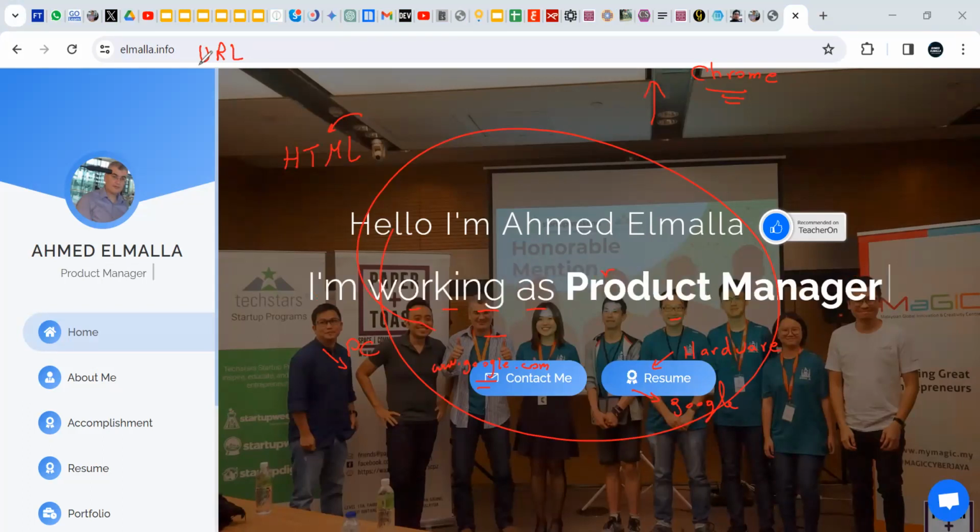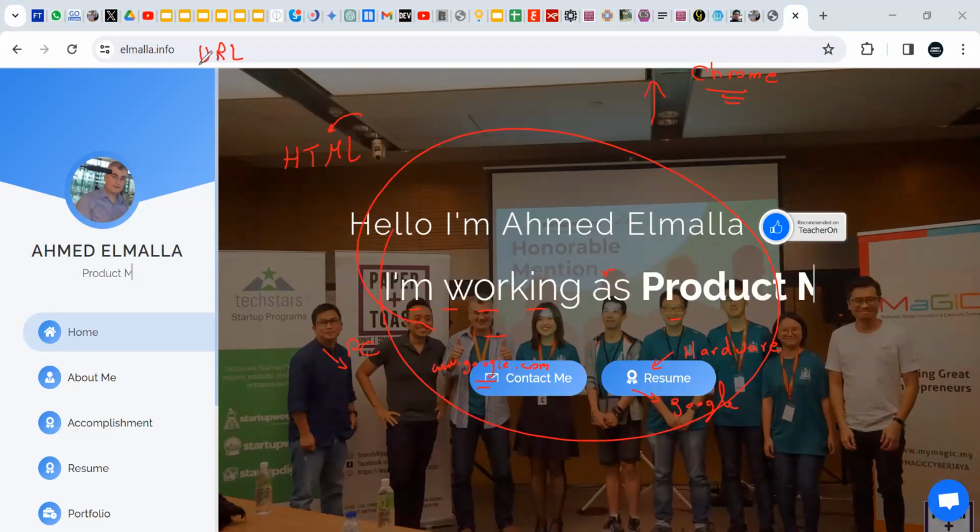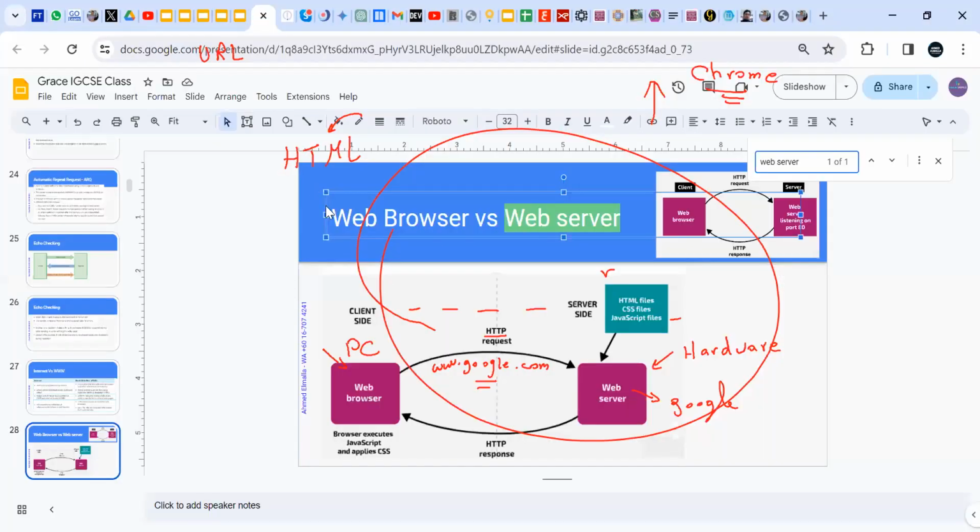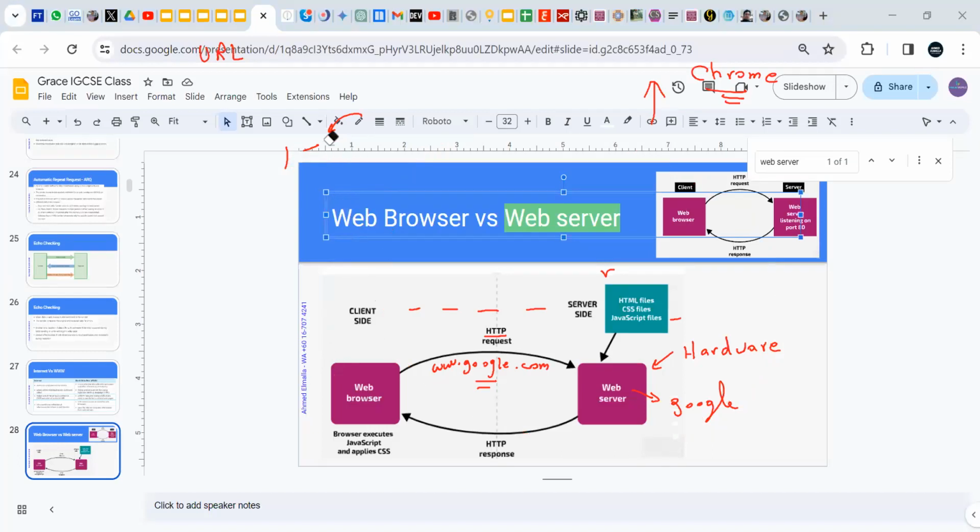Can you describe the interaction between the web browser and the web server? A web server is not like it is physical, not like hardware. Software. And the web browser is hardware. Okay, you switched them, both of them actually.